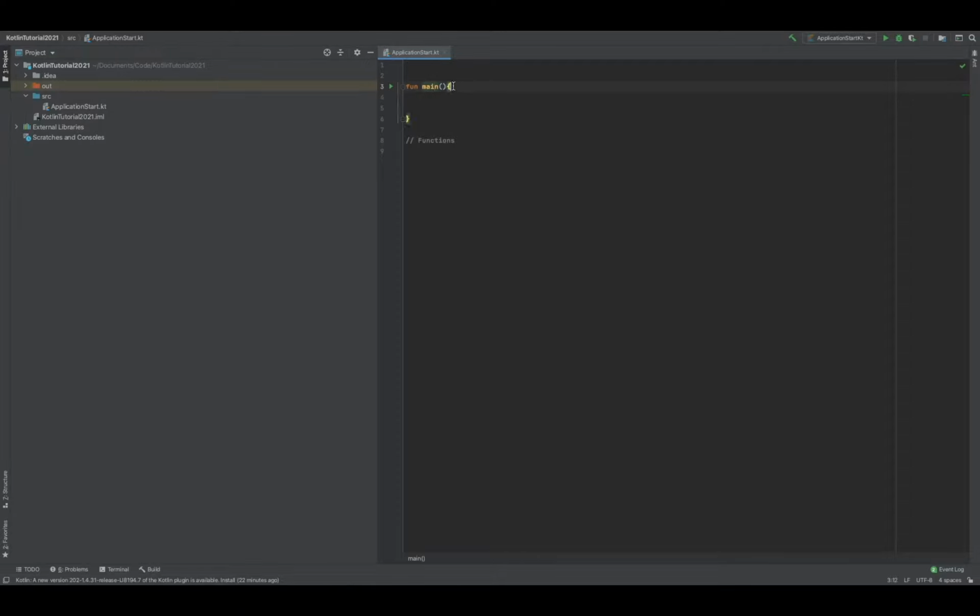And we already know that if we were to put anything within these brackets, the code will be run when we run the application. But we can also create other functions. And to create a function in Kotlin, we use the keyword fun, and then we have to choose a name. In my case, I want to make a function that will output a prompt to say hello to a user on start of the application.